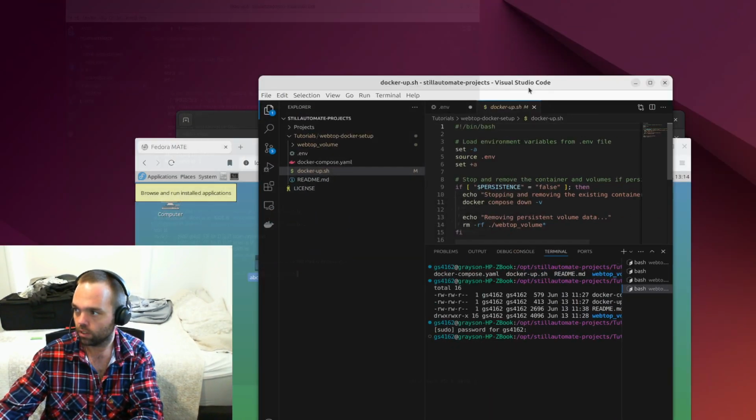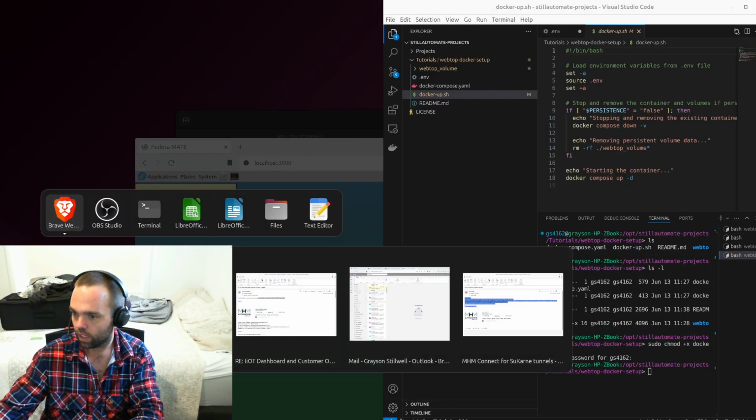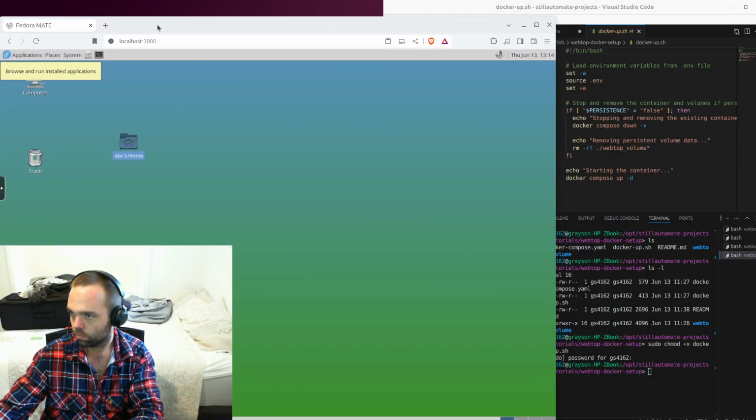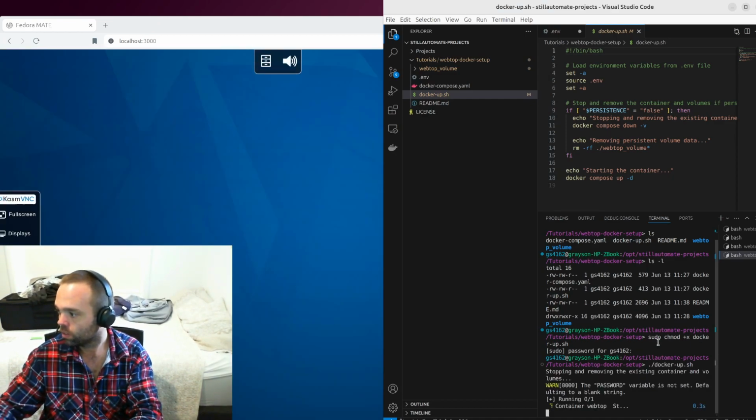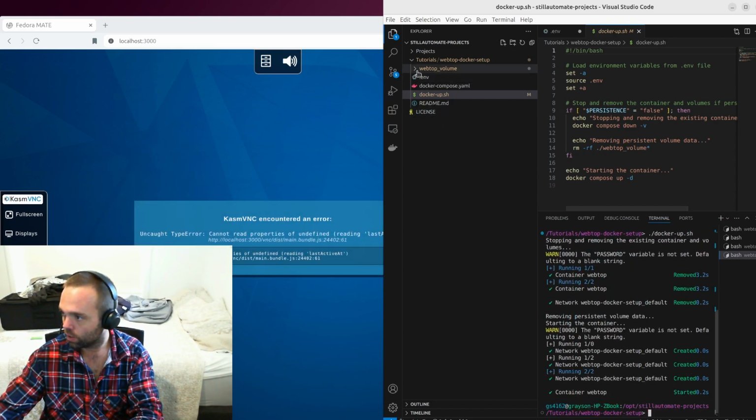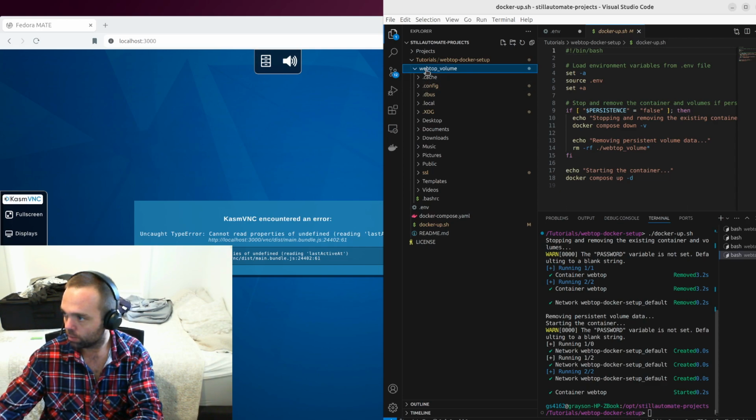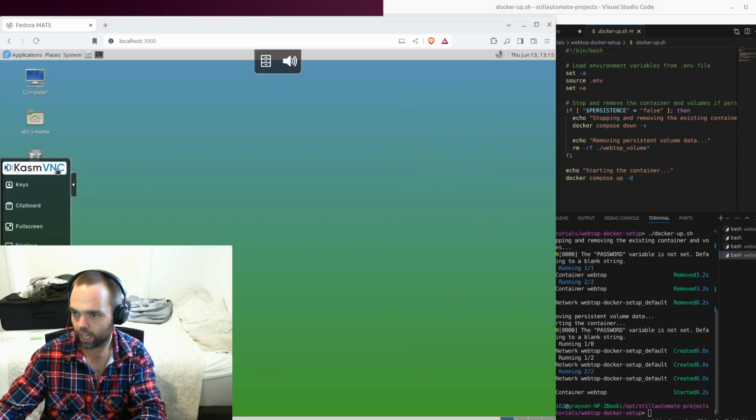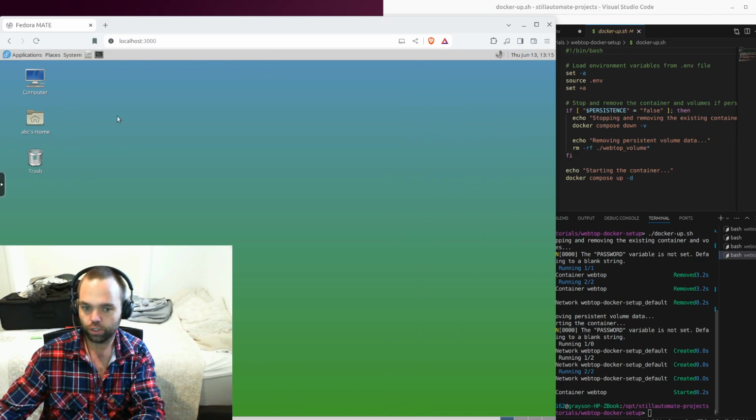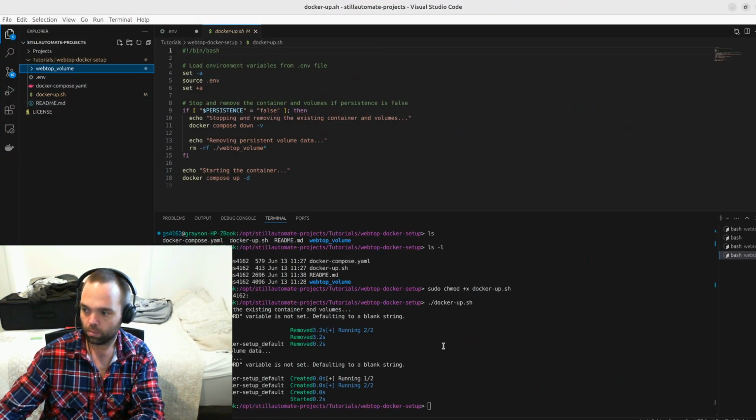So what does this script do if I just run it? It stops the container, force deletes all the contents from the volume, and then it should start it again. Let's see if that happened. Started, so you've got a fresh container and it's ready to go again. So have a play around with this. This is a great way, and it's quicker than virtual machines.